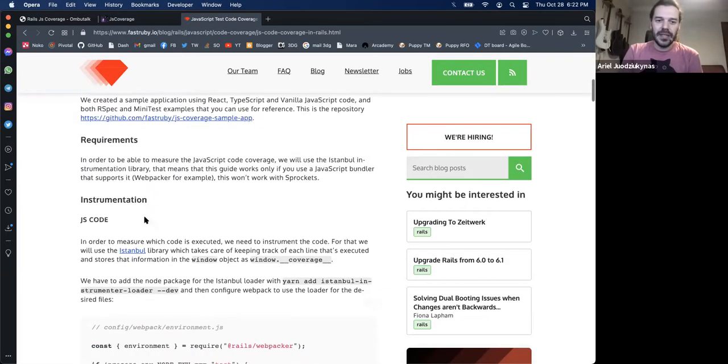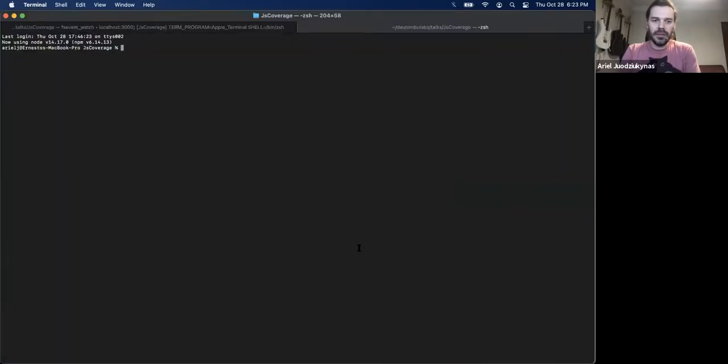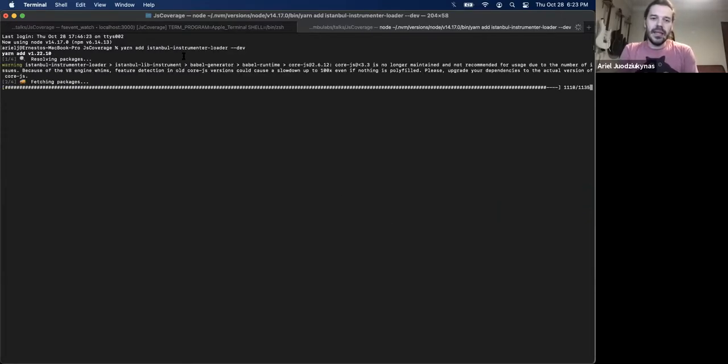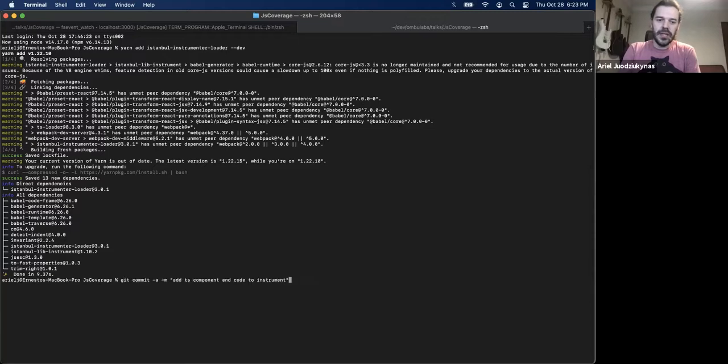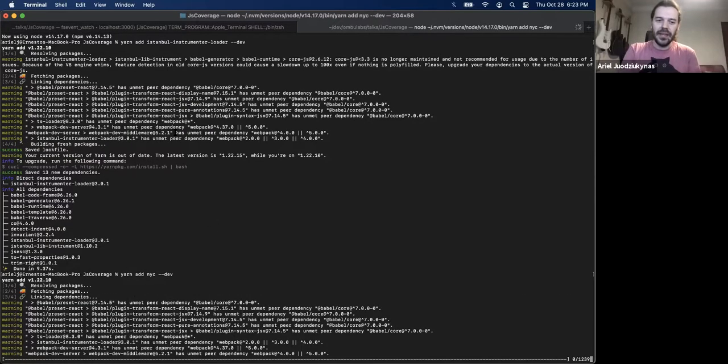So the first thing we need is Istanbul. This is the library I was talking about. It's an instrumenter. So first we need to add the package. I'm back here in the console. I can add Istanbul. This is the loader needed for Webpack. And there is another tool called NYC. This is the actual instrumenter. The loader is something we need for Webpack, and NYC is the instrumenter.